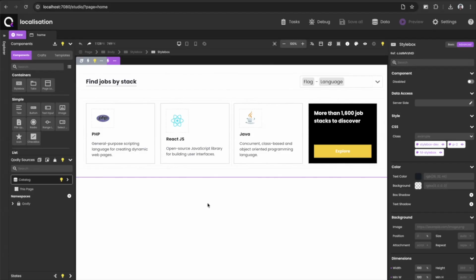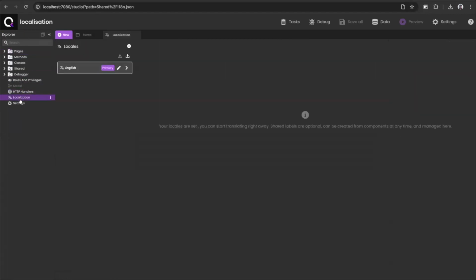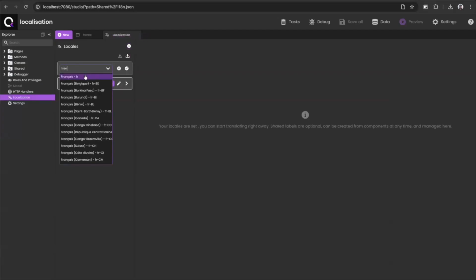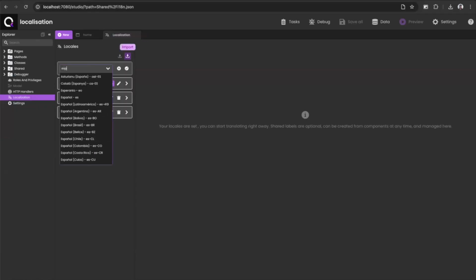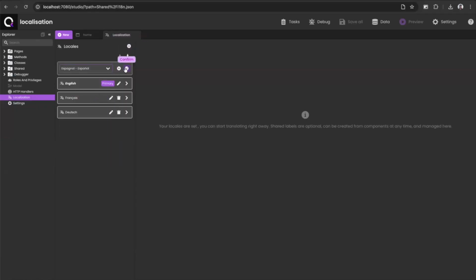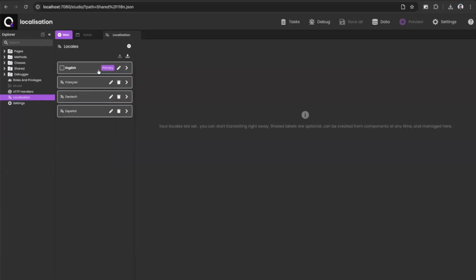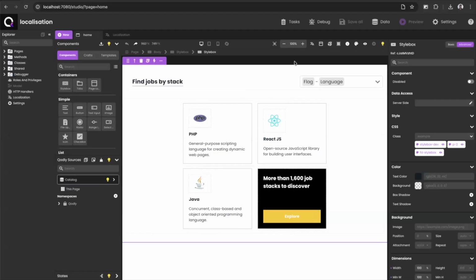What I have here is a fictitious app homepage for a job board. To start translating our page, let's head over to localization and add the languages we want to translate to. In this case, I want to add translations for French, German, and Spanish. Cool. Now that we have added the languages we want to translate to, let's head over to our page and start translating.